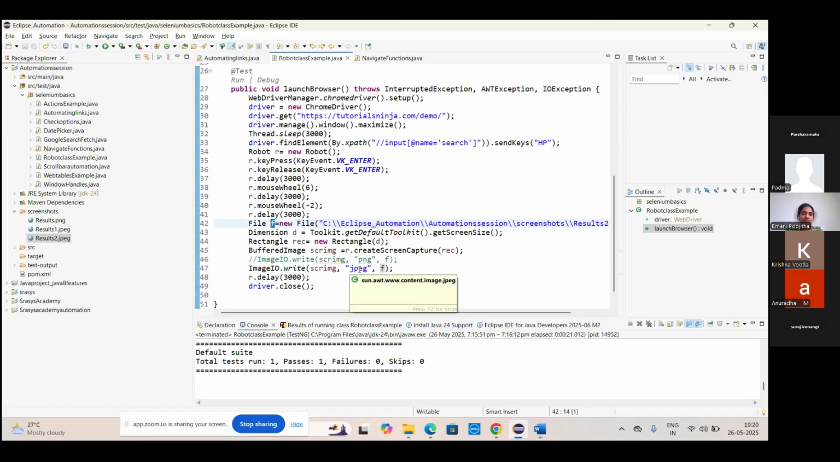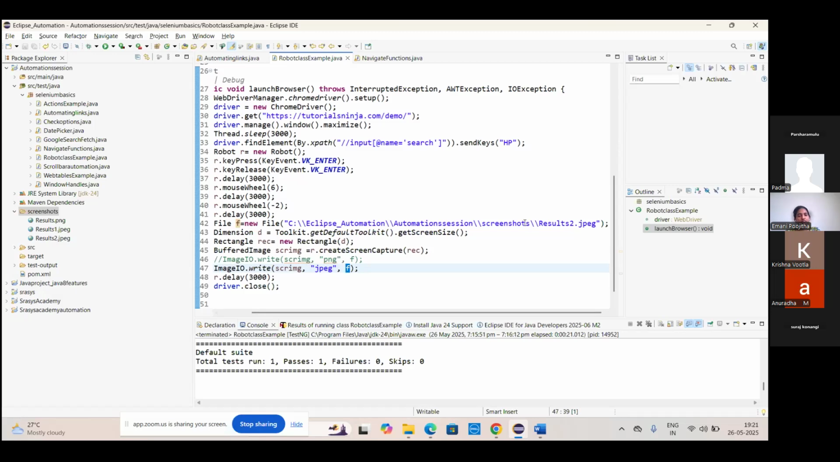Now this will put it into this folder. If I execute this program, it will take the screenshot and it will appear in the screenshots folder. So the mistake we made here also: in which form you want to store, it may be PNG or JPEG, you need to mention the extension here also.